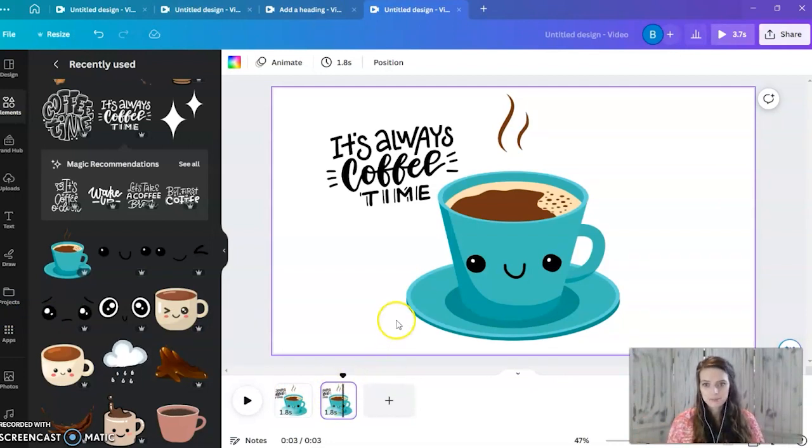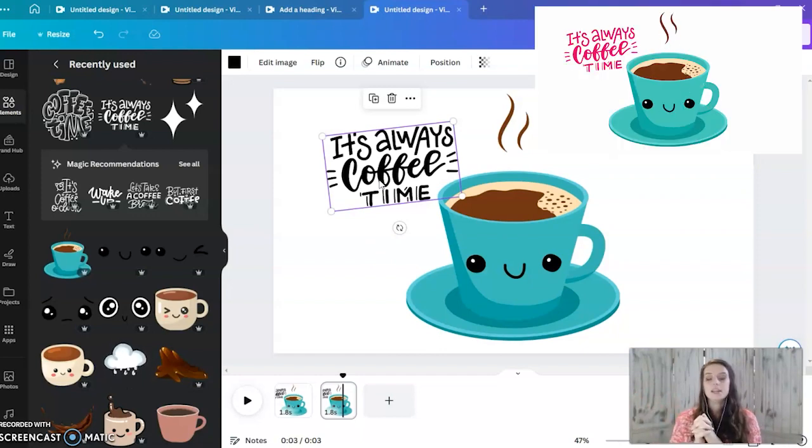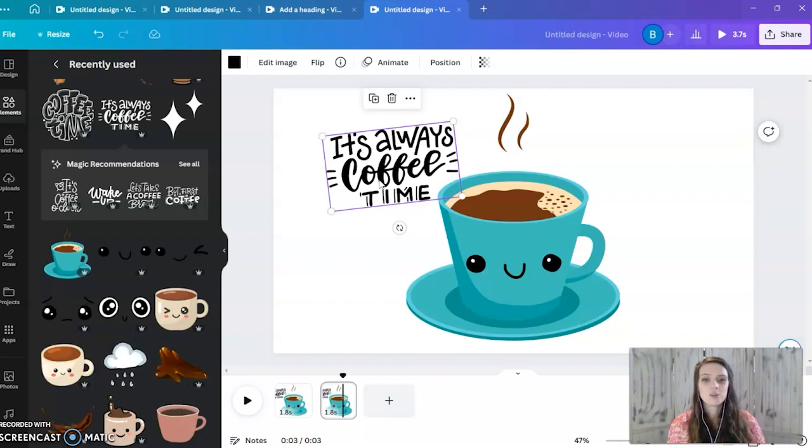Click on the second page. Make sure you're on that. And we're going to edit it now. The first thing I'm going to do is change this color because I want it as our GIF from before. I'll put it up so you can see it changes colors. Okay, so that's what we're going to do first.